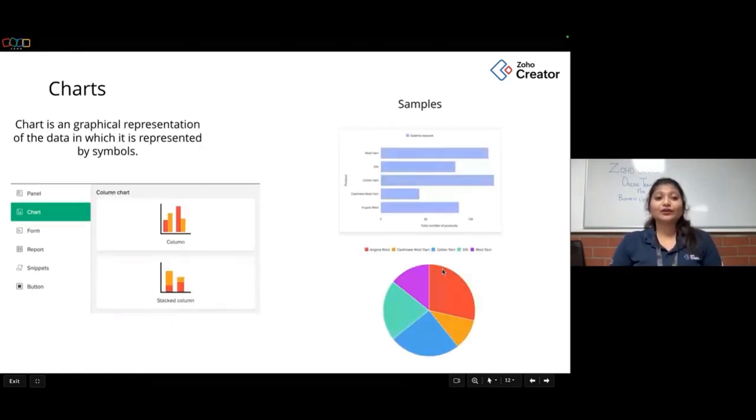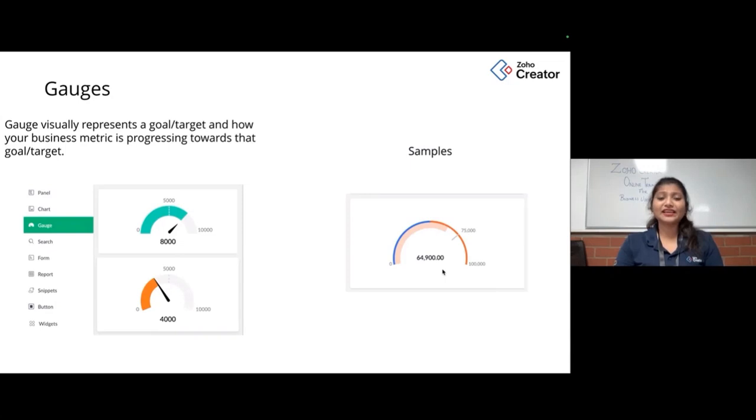So whenever I would like to go with any graphical representation, whenever I would like to represent my data in any graphical representation like chart or pie chart or donut chart, that is possible with the help of chart element. Then we have the gauges. So let's say, for example, in your organization, you work based on a target, right? So for example, let's take the sales as an example here.